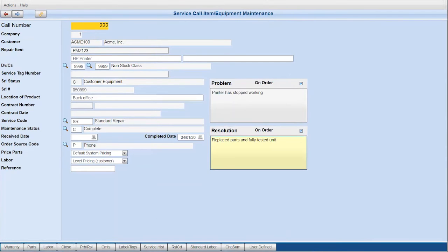When I do that, you'll note here that this box opens up for me to enter in resolution information. So I entered in here, replaced parts, and fully tested the unit. Now again, there's problem and resolution codes you could enter in here also. That becomes useful if you want to do some analysis later on. So if you wanted to see, for the problems that a customer reported, what were the resolutions that you were able to implement?